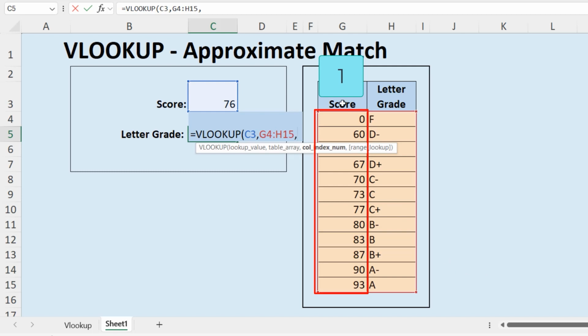So in our case, this would be the lookup column where, and then the second column would be letter grade. So what I want is a 2.